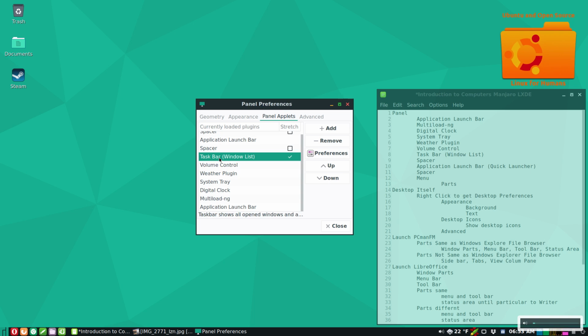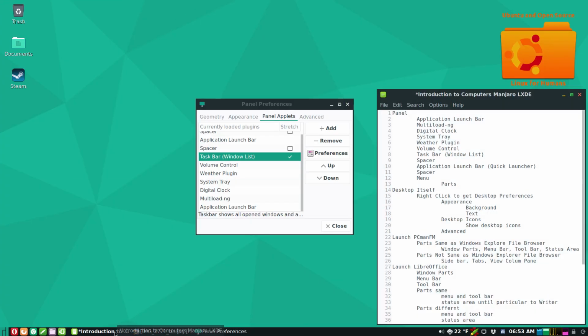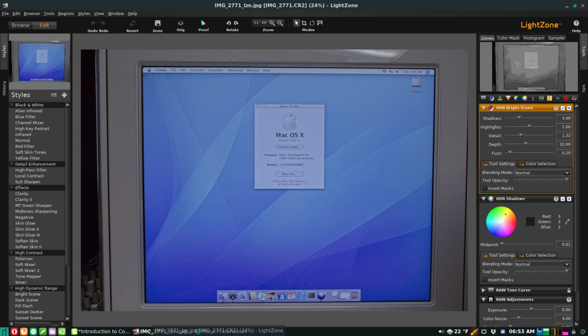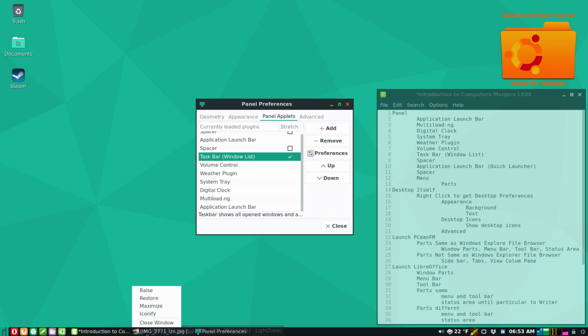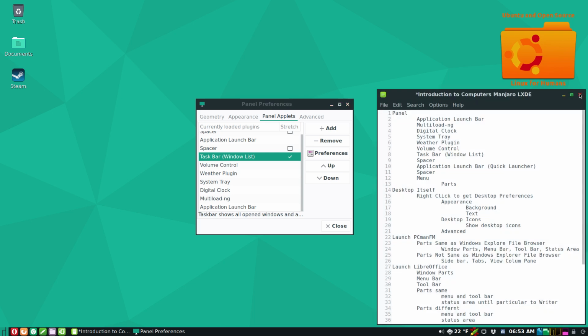Taskbar, or window list as Linux likes to call it, a window list. Now these are all the open applications here. And just like in Microsoft Windows, you click on it, minimize it, you click on it again, it restores it or brings it into focus. I'm going to close that one. So you can see on my window list or taskbar, I can close windows right from there. I don't have to go up here and hit the close.